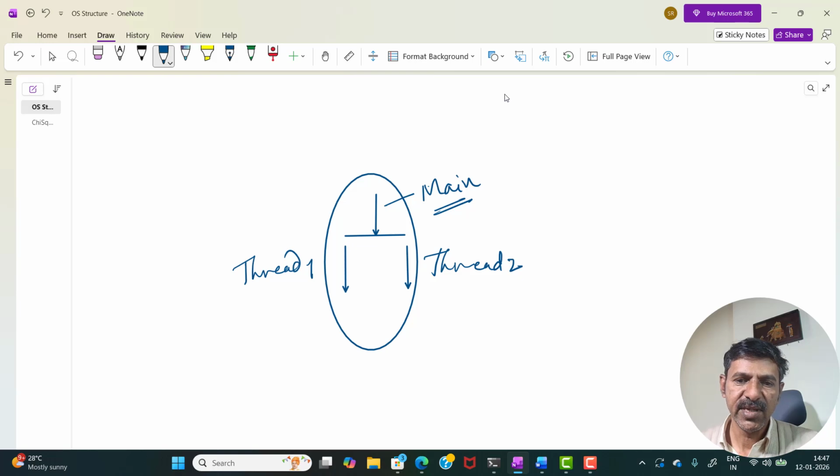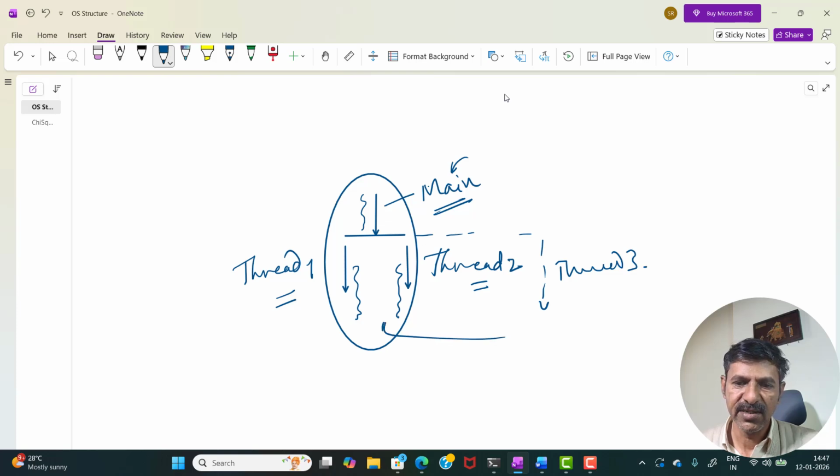So this will be executing some code which is independent of the code here and also the code here. But this is the process which will actually create these two execution paths. In fact, you are free to create any number of execution paths. There can be one more thread, thread 3. See that it is within this boundary.